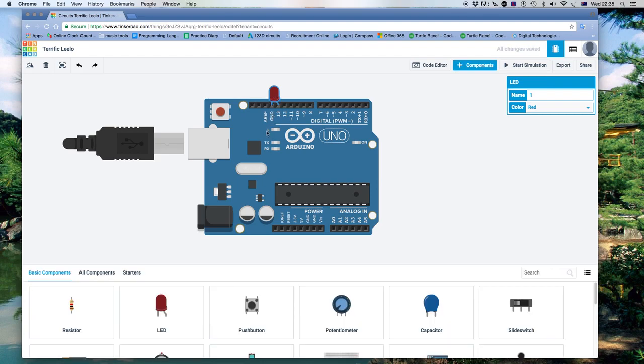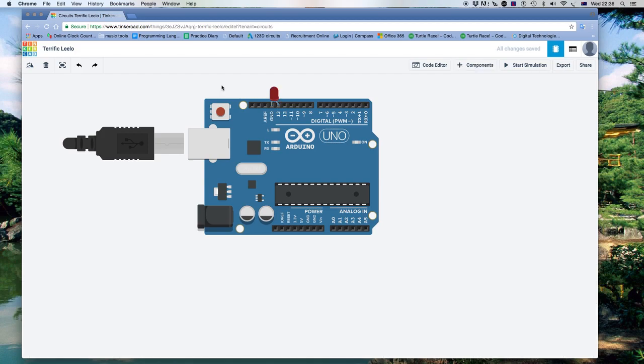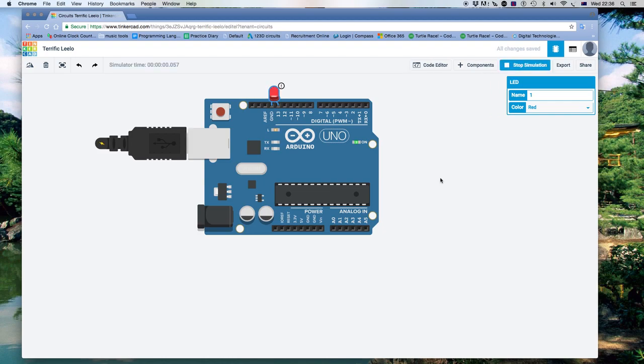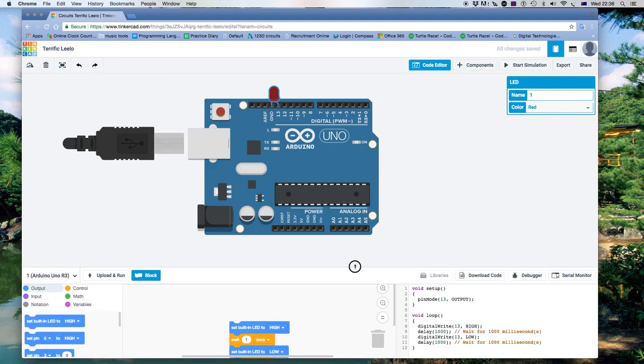There. An Arduino has a built-in resistor, so that won't blow. Otherwise we have to use a resistor on a breadboard. So I just want to concentrate on the coding, so I'll just do this for this time. If I start the simulation, you'll see it blinks. Off, on, off, on. For 1 second. Let's have a look at the code editor and see what's going on.